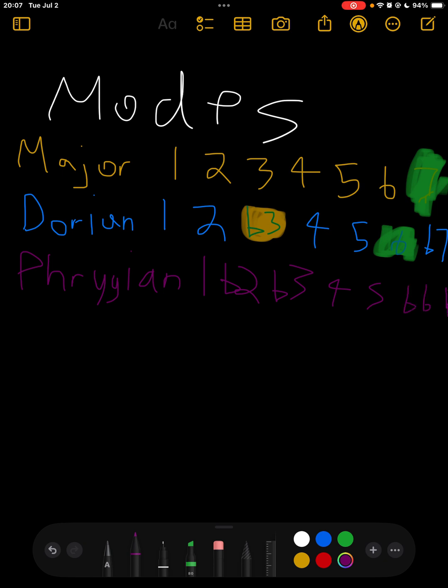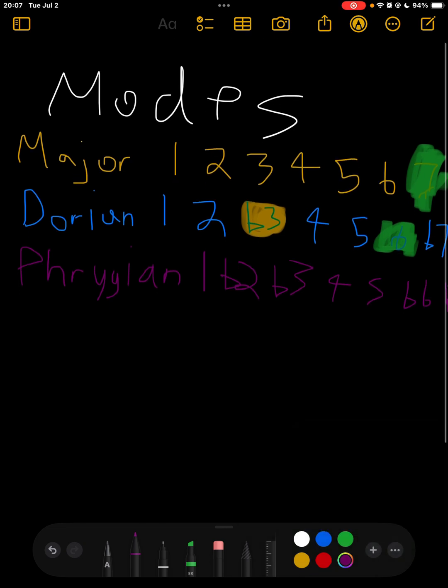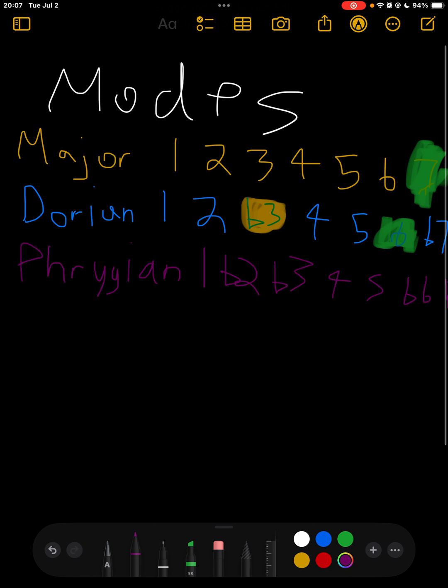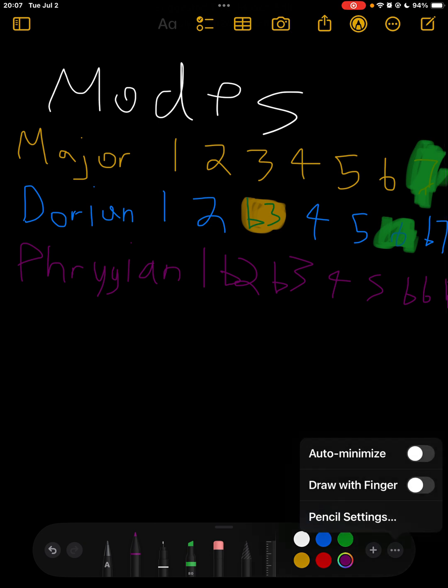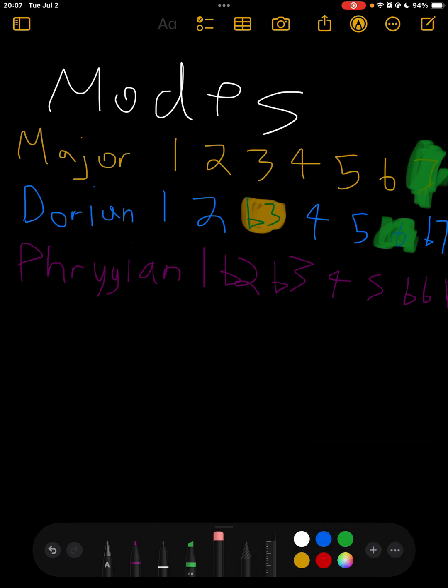Don't think I have enough room for that flat 7. I'm going to have to turn off draw with finger for a moment. Oh, seriously? You're not going to let me do this? Come on, draw finger back on, I guess. And I guess I'm just going to have to write the flat 7 down here. So that is Phrygian mode.